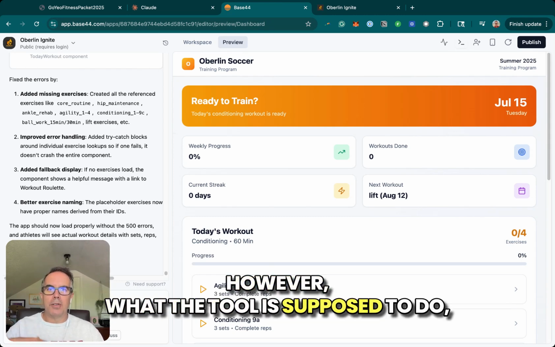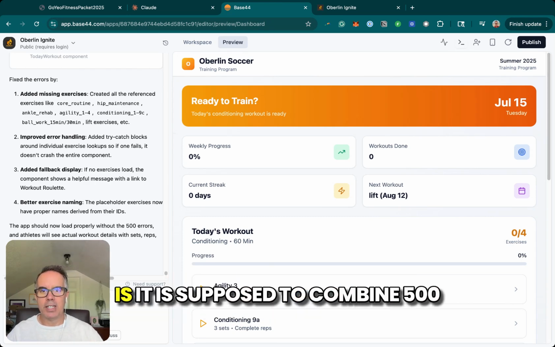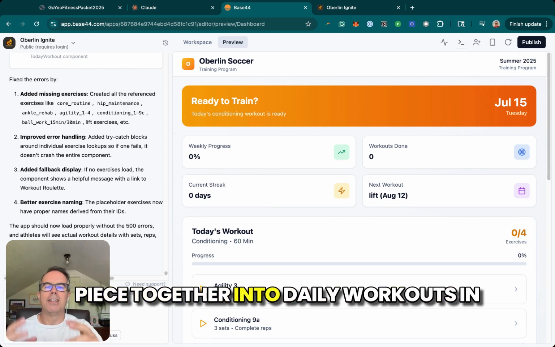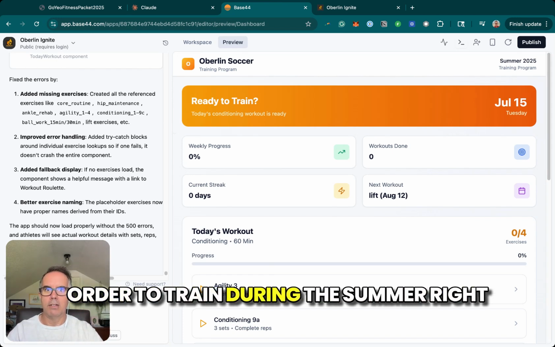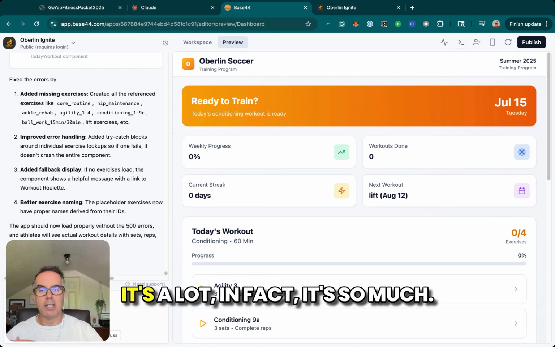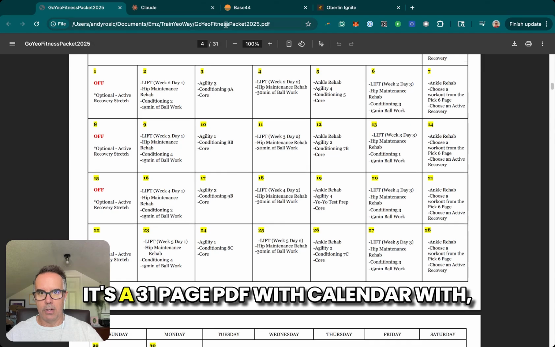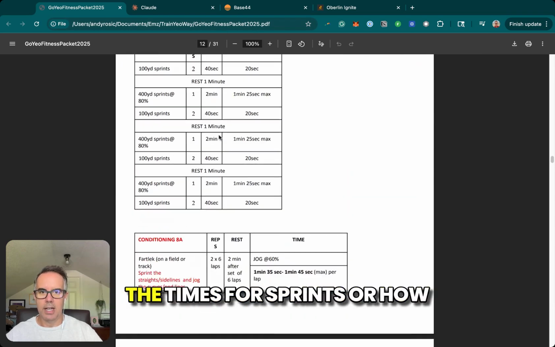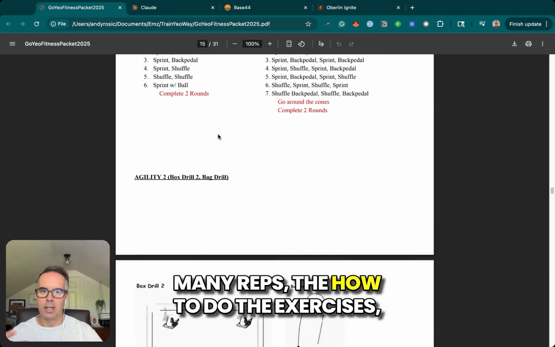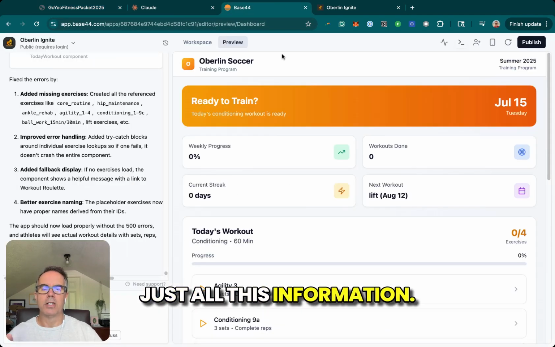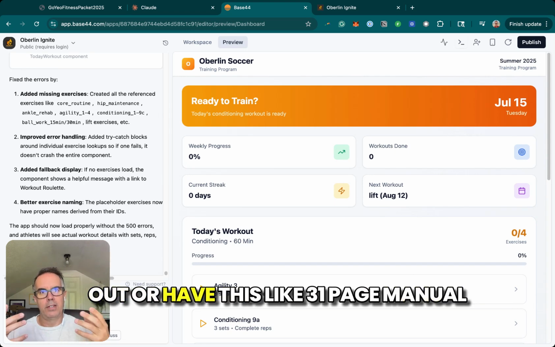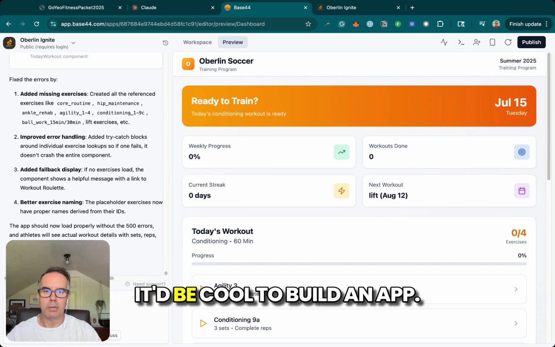However, what this app is supposed to accomplish is to combine 500 exercises for a collegiate athlete to piece together into daily workouts in order to train during the summer, during the off season. It's a lot. In fact, it's a 31-page PDF with calendar, with all sorts of instructions, the times for sprints or how many reps, how to do the exercises, just all this information. It's crazy. So rather than trying to scroll that on your phone while you're working out or have this like 31-page manual you're carrying around, I thought it'd be cool to build an app.